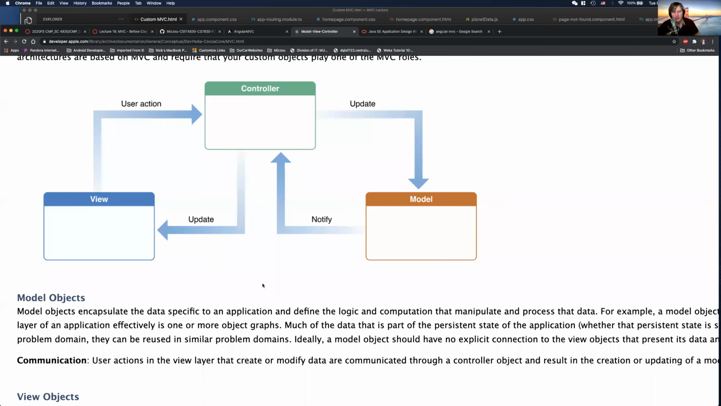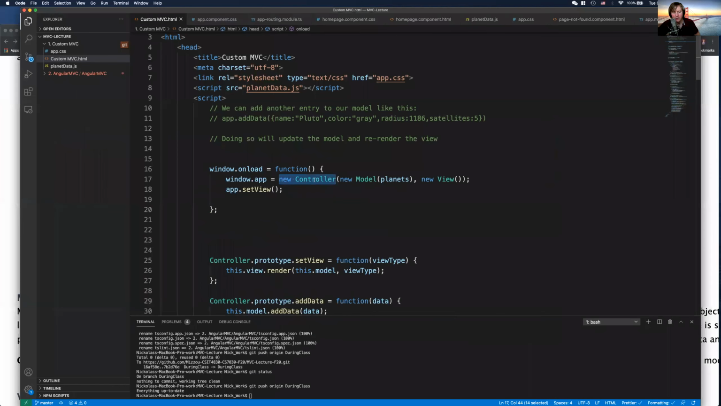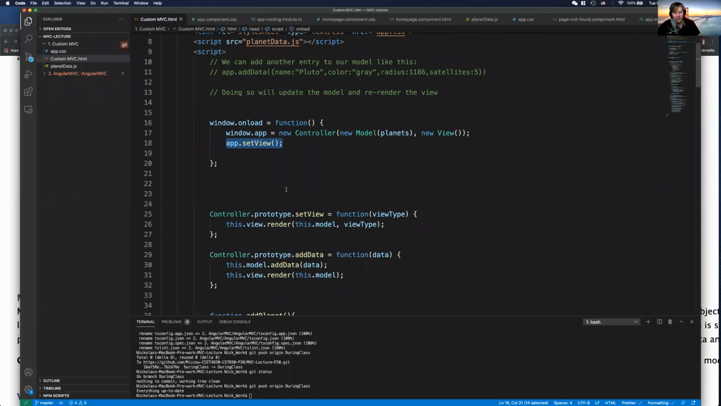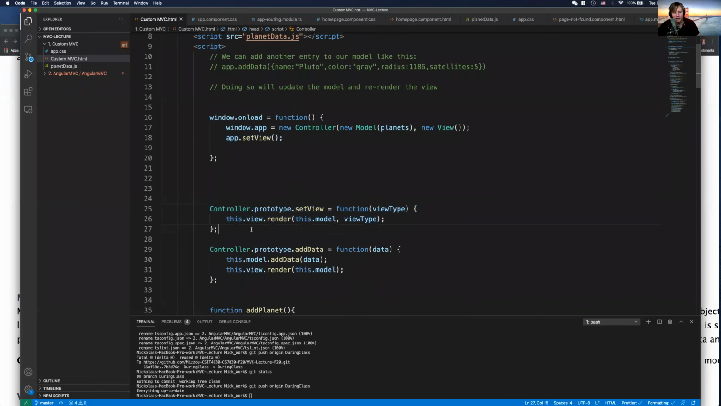Now, this is two-way communication between each one, and the model never talks to the view directly. So here you'll see the controller creates the model. We're passing the data to the model. It also creates the view. And then you'll see here I just set view, which just shows the view. We actually have a set view method here. The set view calls a function that takes the view type, and then it renders the display with the data and the view type.